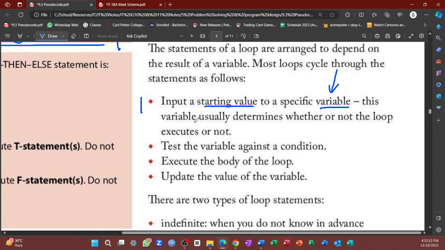We'll come back to this later on when we look at an example. 2, we must test that variable. So this relates to number 1. The variable has to be tested every time the loop repeats itself. That's how we know whether to exit or enter the loop or stay in the loop. It has to be tested all the time. Every time we go around that loop, it has to be tested over and over.